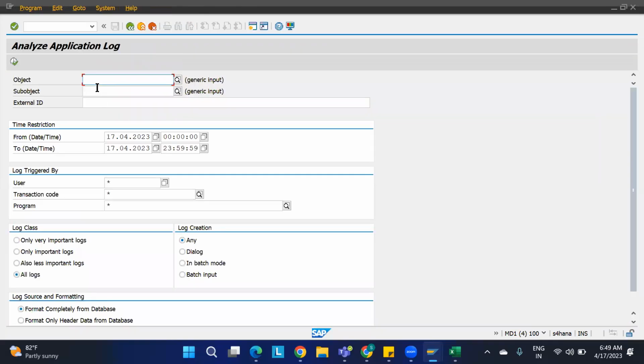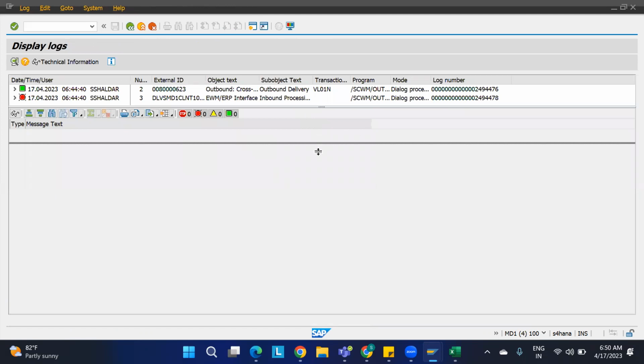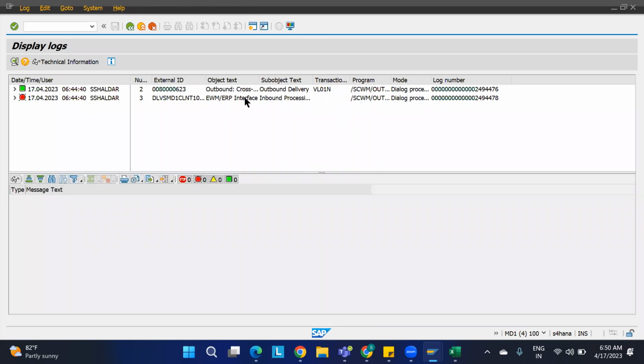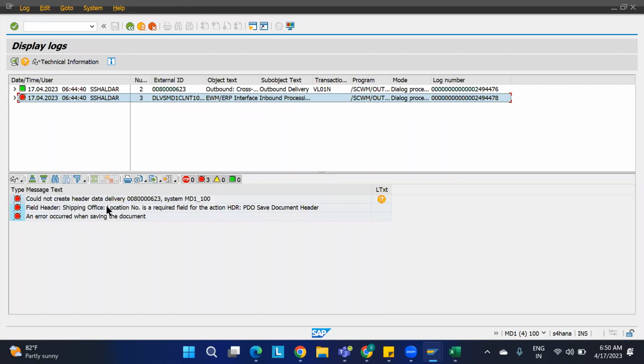Click enter. Here, for object, you just put a star, and here the user, and execute it. See, this is the one thing. Here: field header, shipping office, location number is required field for the action SDR, PDO save document header. Can you give me any pointer for this? How can we resolve this? You already know this, because we came across this problem while doing the inbound side also.